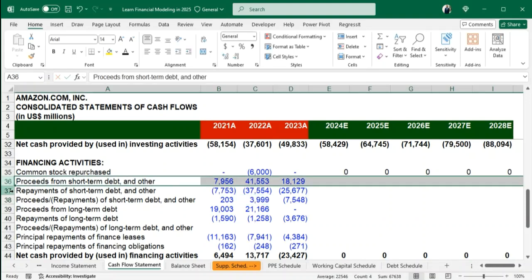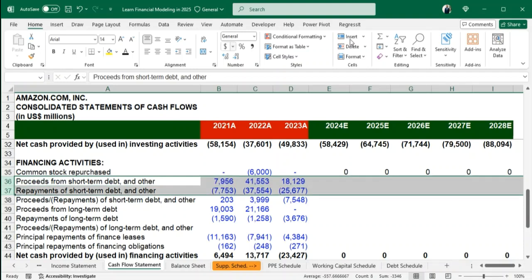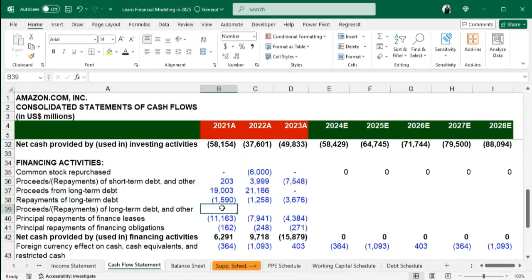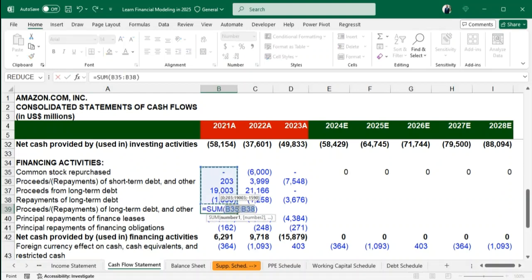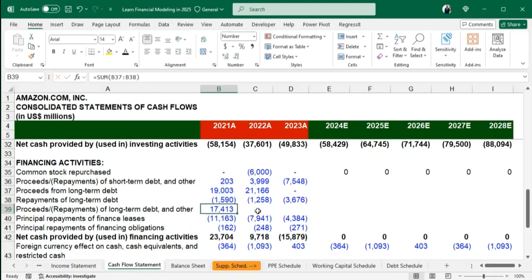I can select the second one concurrently and select delete and delete those. And then for this, I will do the same thing. I'll have alt equals, and I'm going to amend the sum to include only B37 up to B38. So I'll hit enter, and then I can copy my formula across using Control R and do the same thing here.